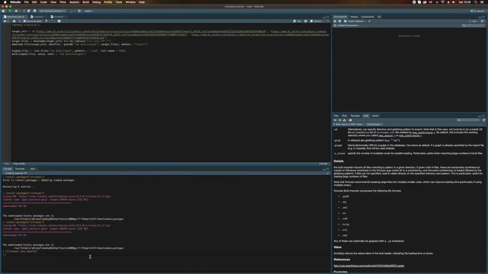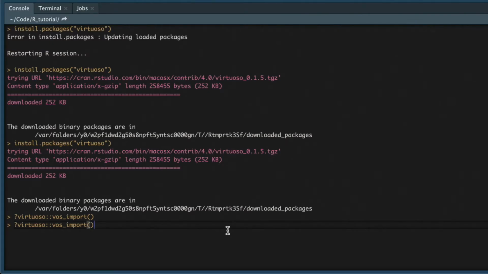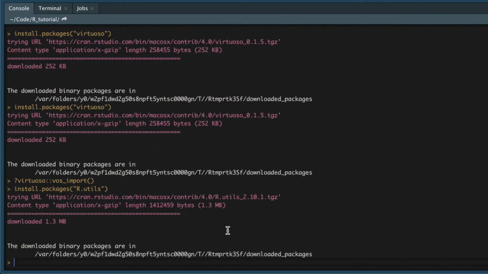Okay, back in my code, if you press the up arrow, you can actually cycle back through code that you've already written in the console. If I go up twice, I get back to this install.packages with Virtuoso. So here I'm going to do R.utils, and now I have access to the R.utils functions, and as I said earlier, it is the gzip function that we want.